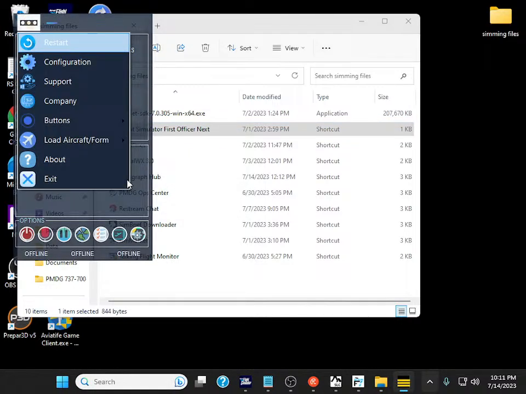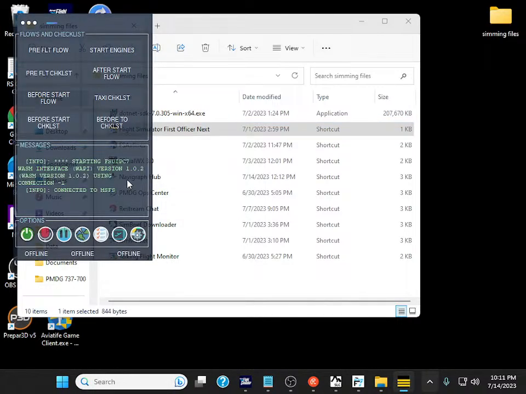Try it again. It wasn't starting. Support company buttons. Connect. Close and checklist proven. Pre-FLT flow button. Next review after pre-FLT flow. Before taxi flow. Force WASM interface. WASM version 1 info.